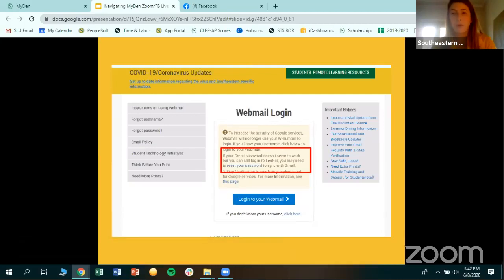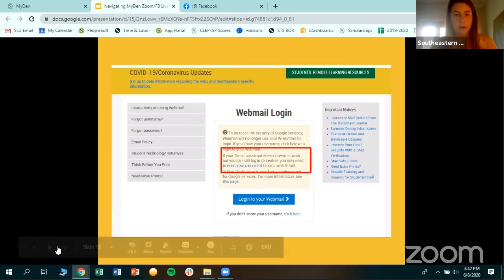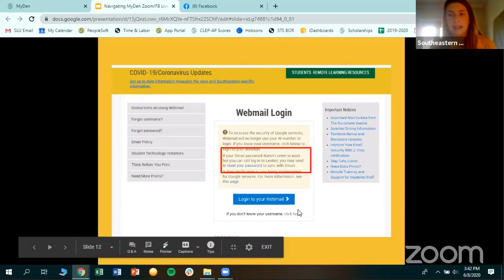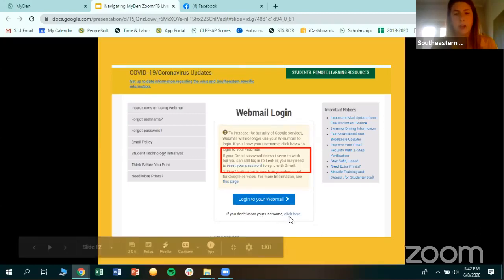So making sure when you do apply, you are putting your social into your application, as well as making sure it is correct. So if you don't know your username, which again should be your first name dot your last name at SELU.edu, if it's not working, or if you're completely unsure, you think that might be it, but we just want to double check, go ahead and click username, find my username here.